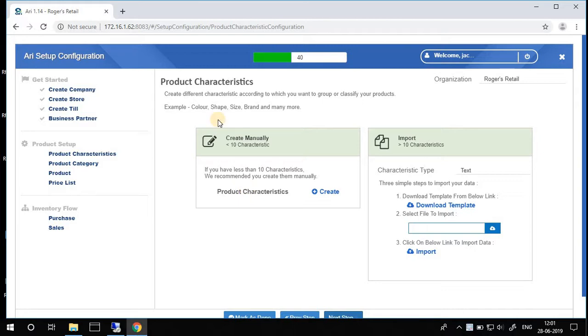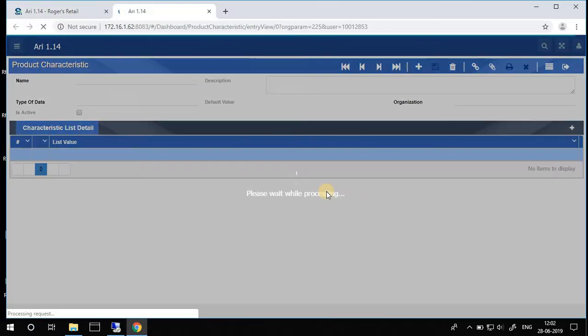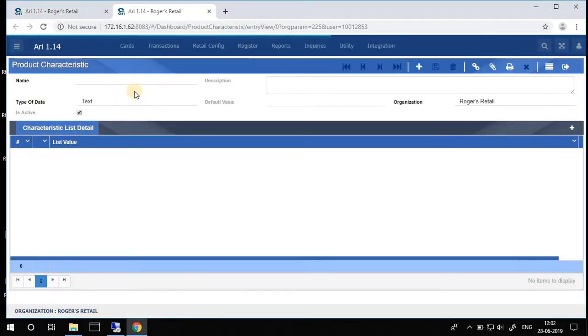Product characteristic should be created according to which you want to group or classify your products. For example, color, shape, size, brand, and many more. So I will click here on create and I will enter the name, let's say as brand. Here description is taken automatically.